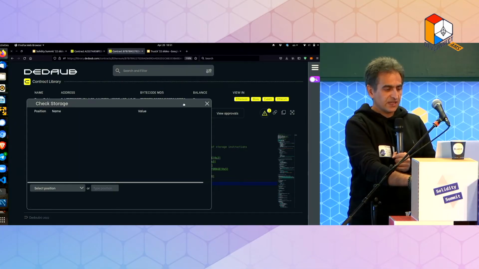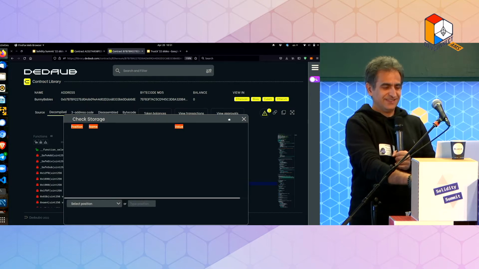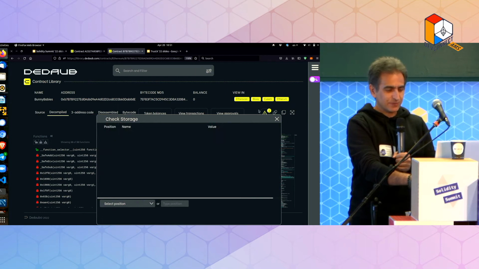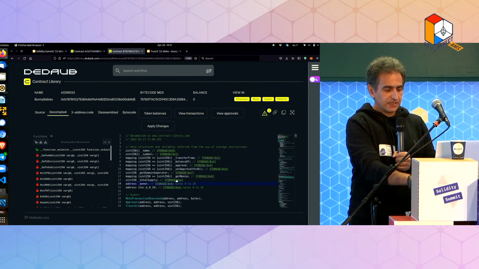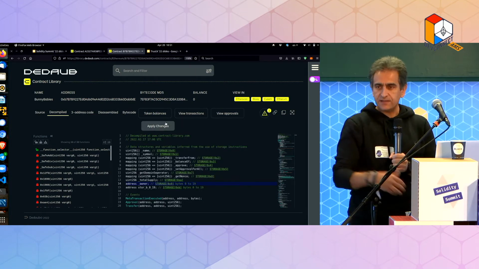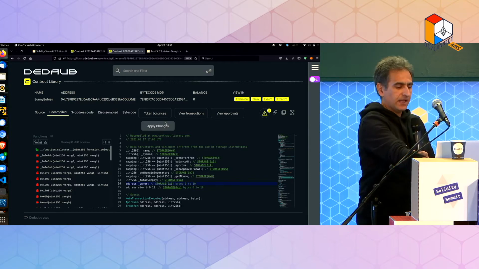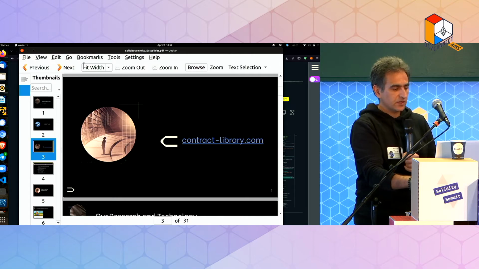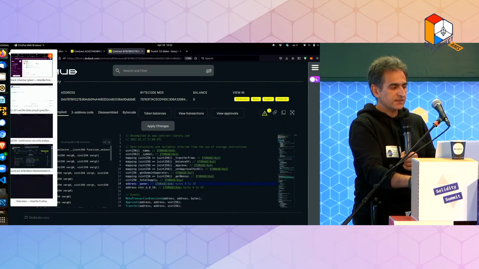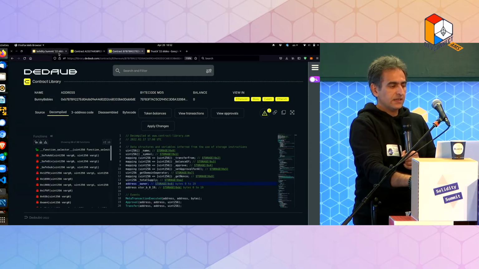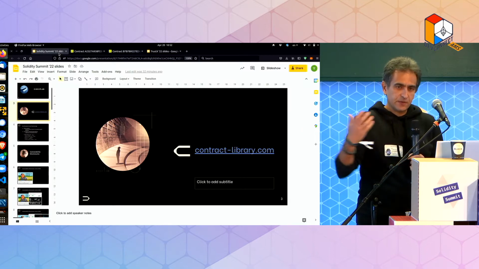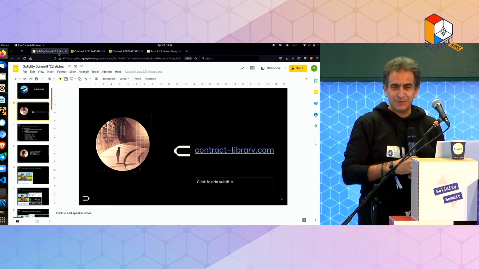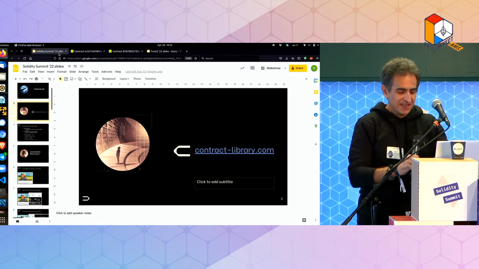Not exactly the most responsive right now, probably because of network. So you can check storage variables, you can check approvals, etc. But the main thing is the decompiler. Anyway, this is a service that we've been running since 2018, so close to 4 years now. And it's fairly useful, especially when you have an attack contract and you're trying to quickly decompile it and see what damage it may do.